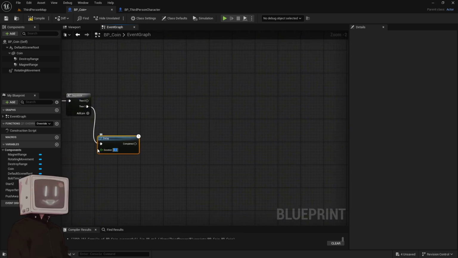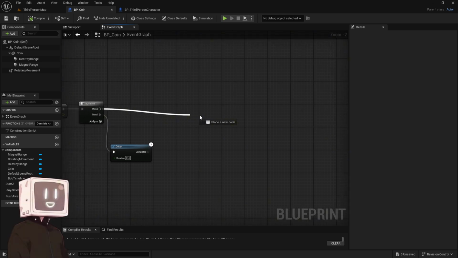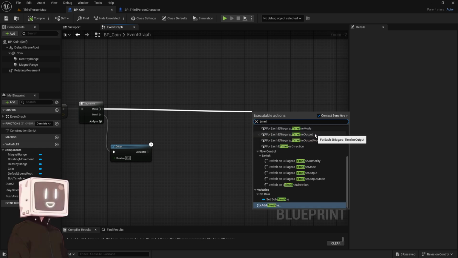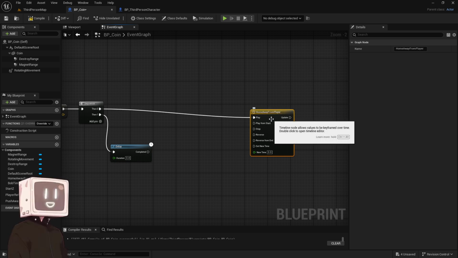Can't do anything for delay just yet, but we can change the duration to 0.4. Like that. And then off here, then 0, we want a timeline. Call this home away from player. So we're going to make that animation of the coin coming towards the player have like a little spring effect. So it's going to go away from you and then to you.